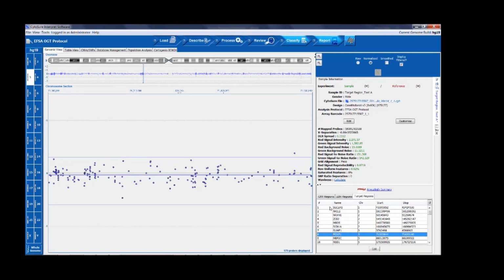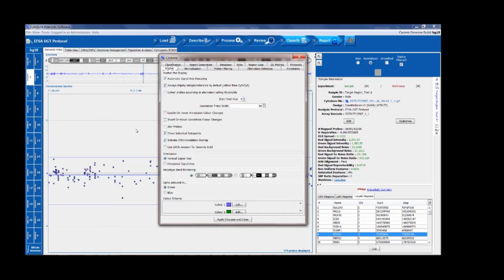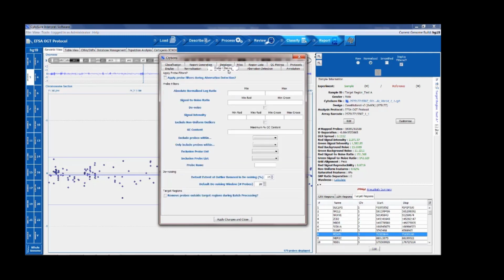If preferred, and to help avoid any incidental findings, the user has the option to remove all other data points from the analysis. To do this, go to Tools, Options, Probe Filtering, and in the Target Regions section at the bottom of the window, select the Remove Probes Outside Target Regions During Batch Processing option. This is an analysis protocol change, and so a new protocol will need to be created and saved.